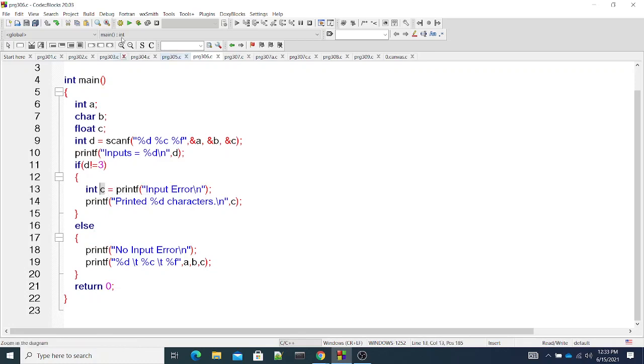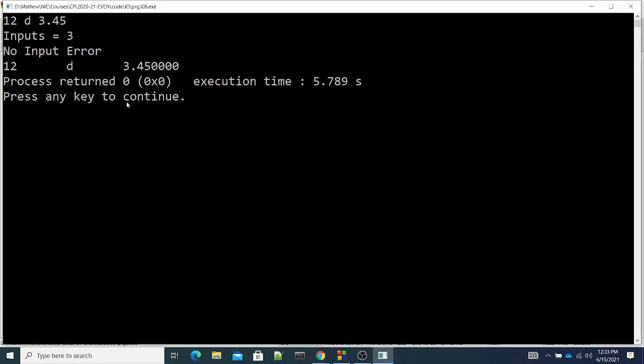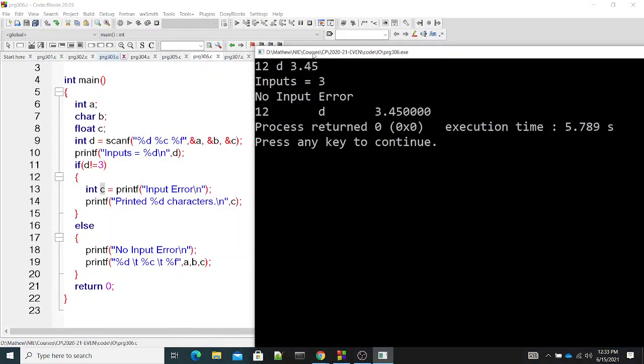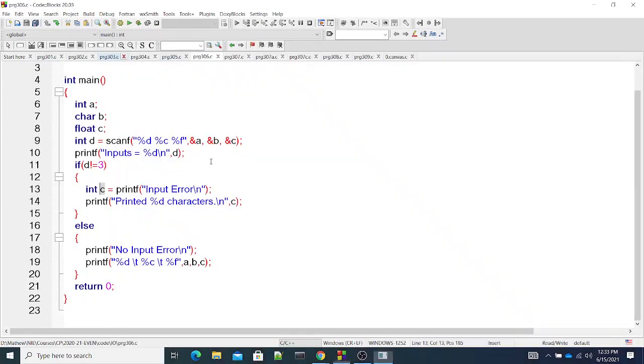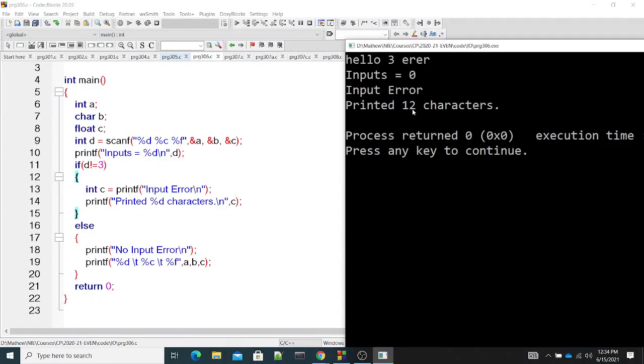Now here I am storing the return value of printf into a variable and I am printing that variable value. So I will run this program. So a number, a character, correct input we are giving. Okay. Now, no input error. Okay, I think I should give a wrong input, then only I will enter here. I should give a wrong input. So I'll put a wrong input. Input error is there. So it is saying printed 12 characters.